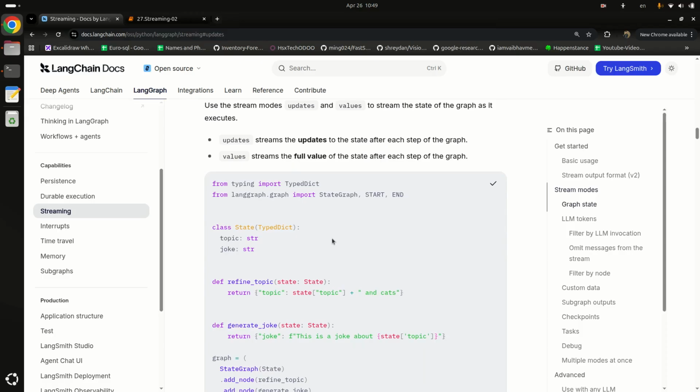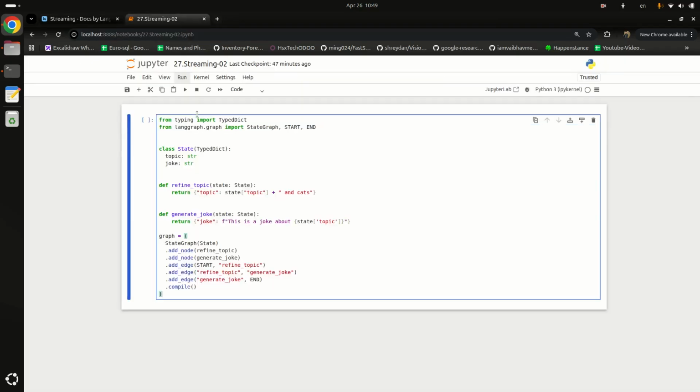Let me just copy this code and paste it here. It is our state. It has two parameters: one is topic and another is joke. And it is our first node. Its name is refine topic. It will update the topic with our state topic. Whatever topic we pass, it will update the topic with this state topic, and after that, it will add this string to the topic parameter. For example, if we pass the topic like ice cream, it will update the topic with ice cream and cats.